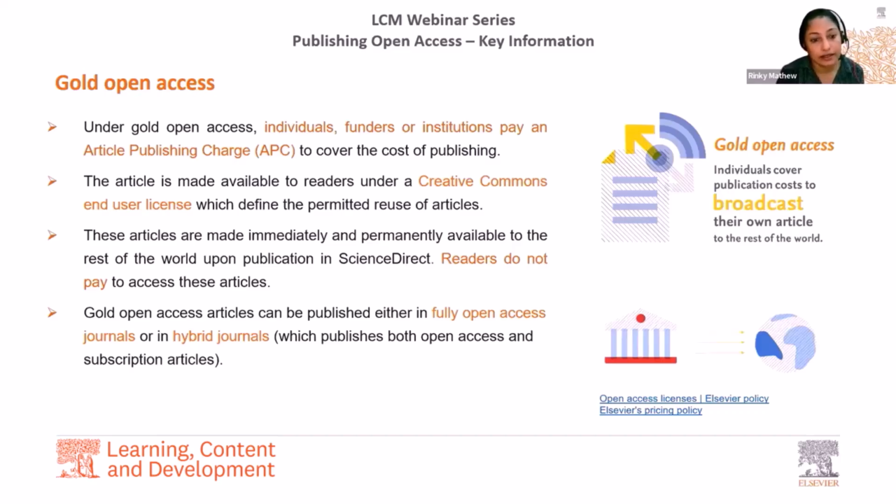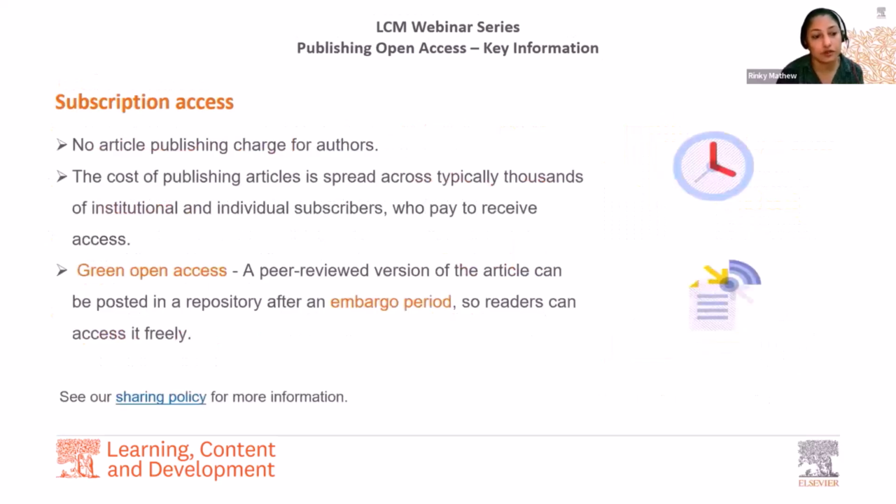When the article is made open access, authors have the option to choose from a Creative Commons end user license, which defines the permitted use of the articles. So these are the different characteristics of the Gold Open Access publishing options. Then we also have the subscription option, where there is no article publishing charge for the authors because the cost of publishing is covered by the institutional and individual subscribers who pay to receive access.